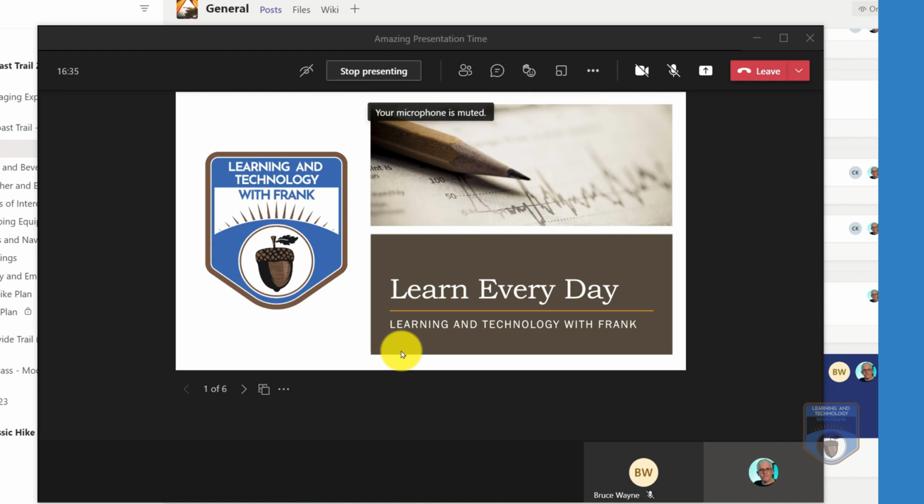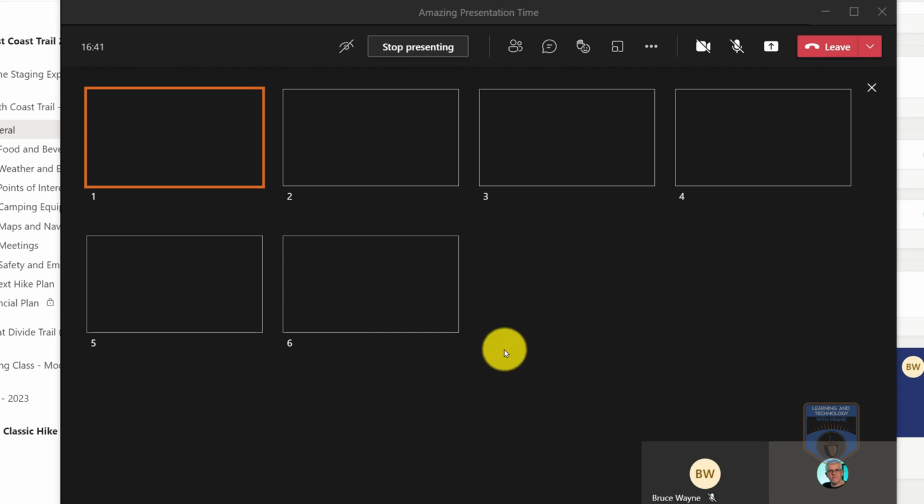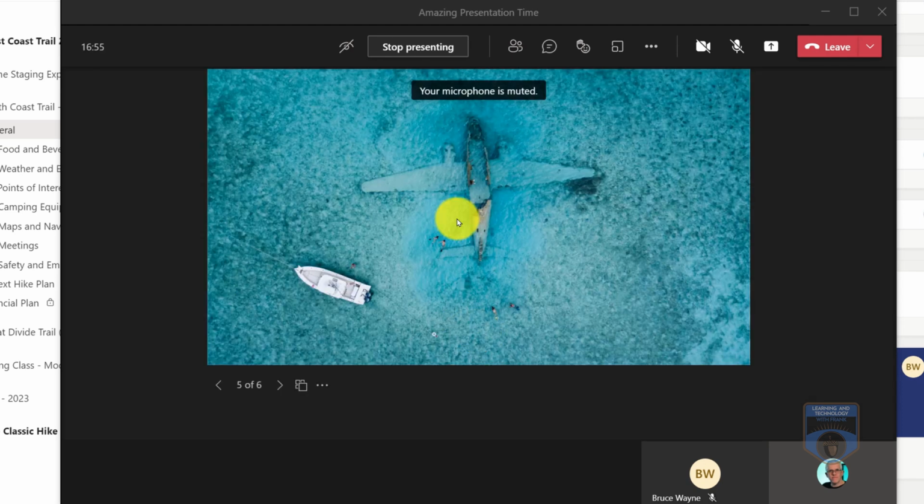However, what if I want to jump to another slide? Well, what I can do is use this new grid view. So I'll go to slide and it'll give me this nice grid view. It takes a few seconds for those slides to populate. And now I can hop from slide to slide. So for example, if as I'm lecturing, I realize I want to jump right to the plane under the ocean, I can jump right there.